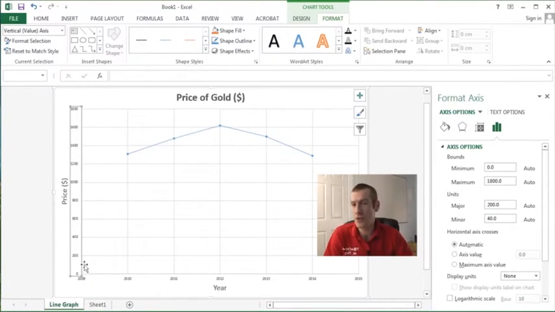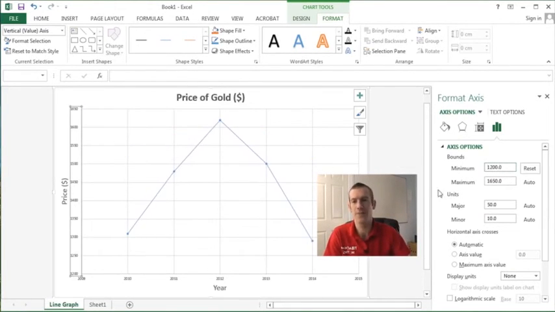So sometimes you do want to start at 0. It can be a bit misleading sometimes if you don't, but you might want to focus in on the important area of the graph, which starts above 1200. So the minimum of the graph, the bounds here on the right, the minimum, instead of being 0, I'm going to change that to 1200, and then it will start from 1200. So I delete that and type 1200, press enter. Now you can see the axis on the left starts at 1200, and this is now filling the graph. It's much easier to see the changes. The gold price has clearly gone up and then come back down again.